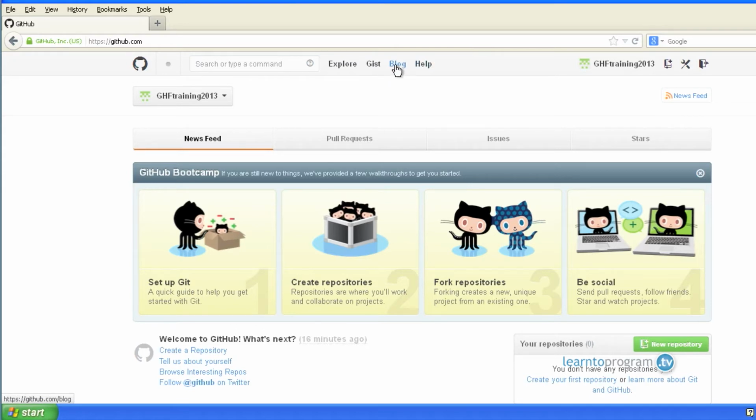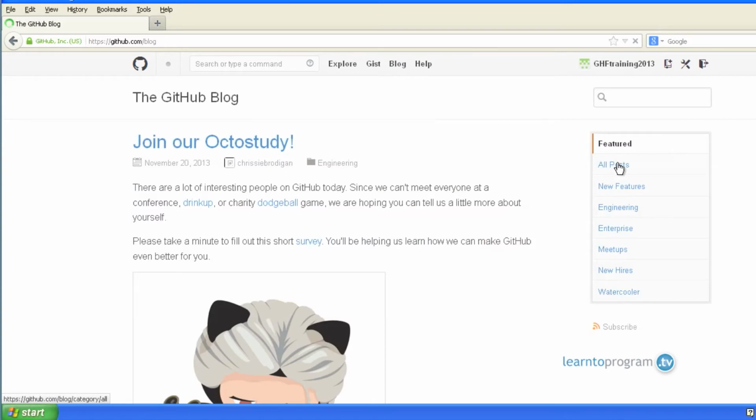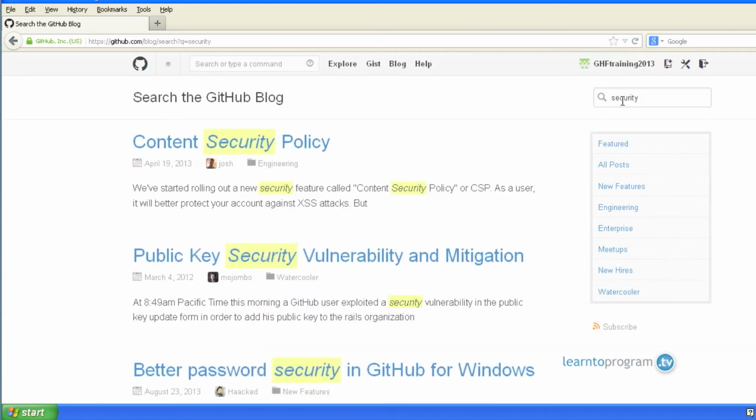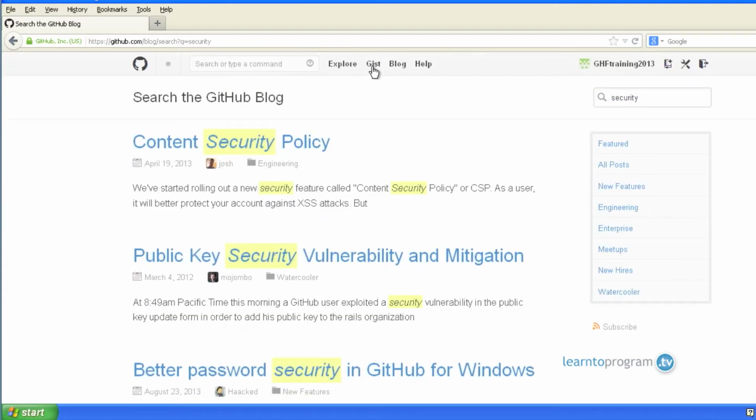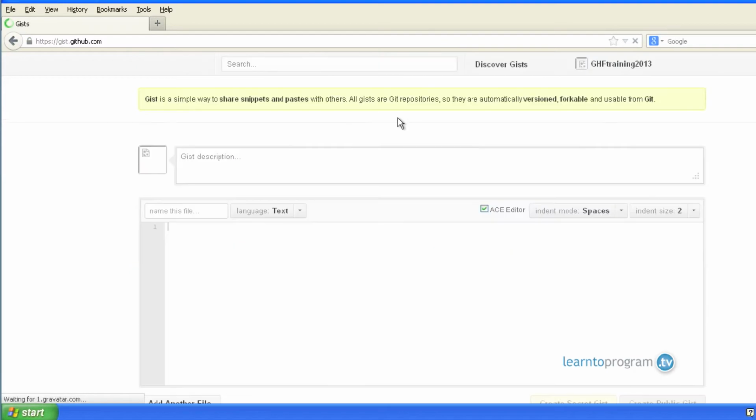You've got a blog. So you can go to the Git blog, and in here you could search through the posts. There are different pieces you can look for. You could search on, for example, security. And there's a bunch of information about security. Gist is a subset of Git that allows you to share pieces of your repositories with other people.